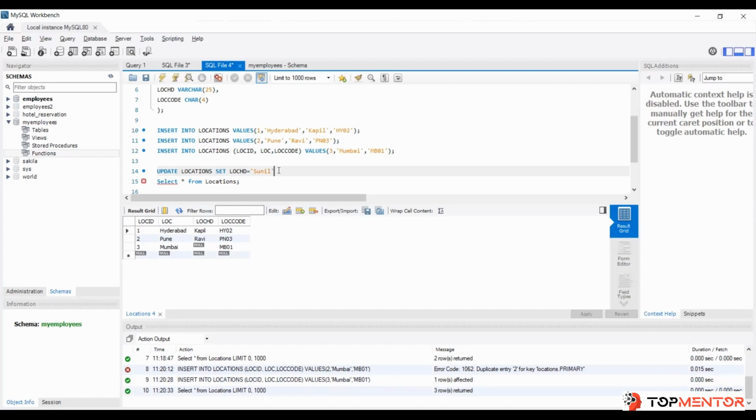Now if I run this, then all the rows in this table will have Sunil as location head, because when I say set location head as Sunil, it doesn't know which specific row to change. So it will change all the rows here. Now we don't want to change all the rows. We only want to change this specific row. So this is where the primary key comes in handy. The primary key will be unique for each row, right?